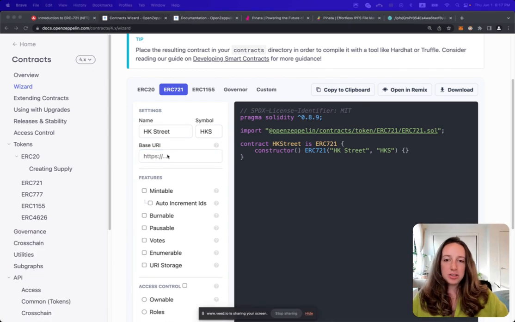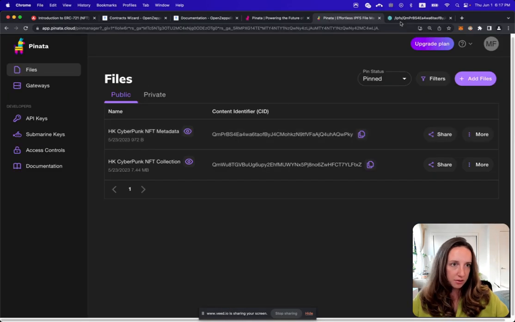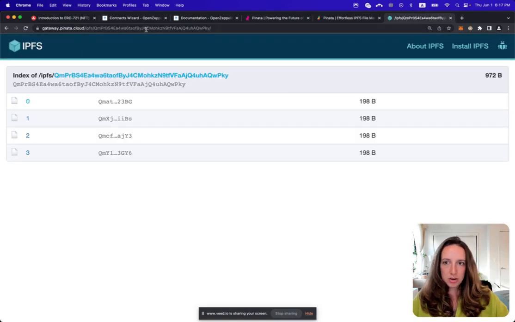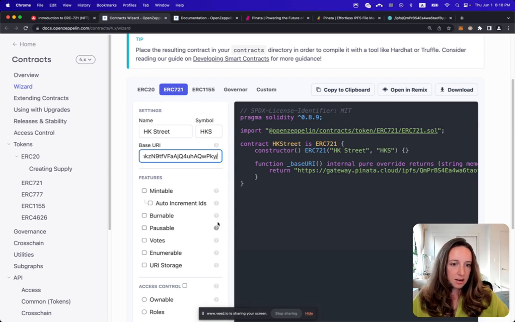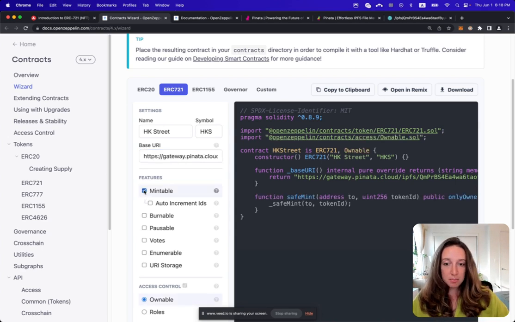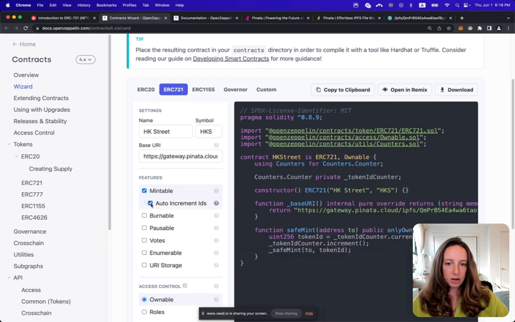And we're going to fill our base URI field here with the URL that we get from our Pinata folder of our NFT collection. So make sure you're in the metadata folder. Come up here, copy this, and paste it right into your contract. Next, we want to make sure that this is mintable, and we want to make sure that they're auto-incrementing IDs. Now, this is what's going to take advantage of the fact that we named our NFTs in incrementing order from 0 to infinity. And this makes the contract ownable, which means only I, the deployer of my contract, is the only person who can mint NFTs.